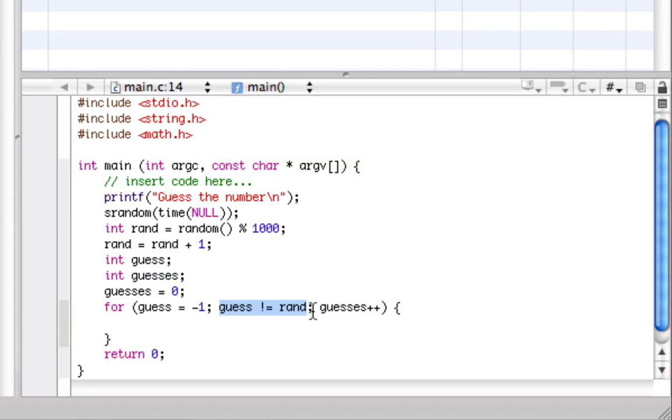So as long as guessed doesn't equal rand. So rand will equal a number from 1 to 1000, and guess will always equal minus 1 because that's what we're setting it here. So it'll never get out of here. So we're going to assign whatever they type into the console into guess. So we're going to say printf make a guess.